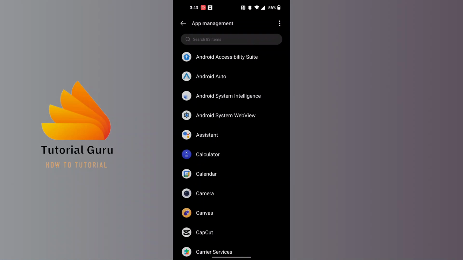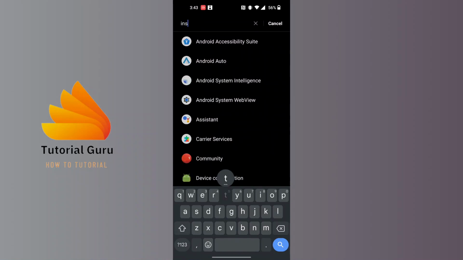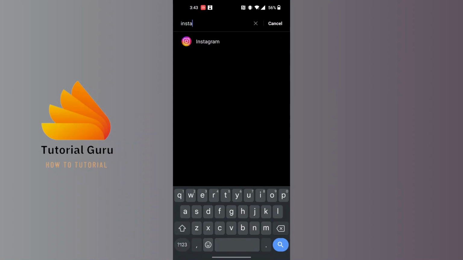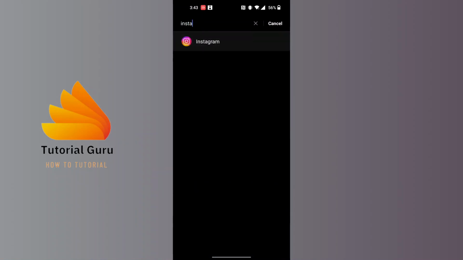And on this interface, guys, at the top of the screen you can see the search bar. Type in Instagram, and over here you can see the Instagram app. Tap on it and your Instagram will open.